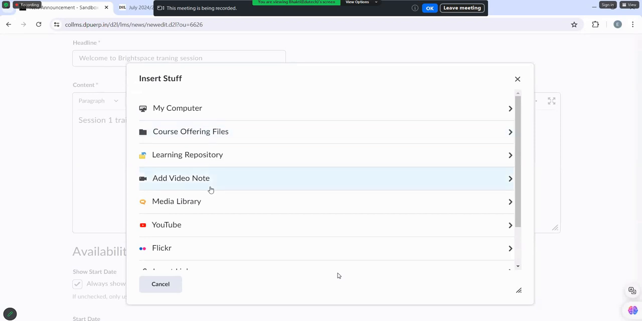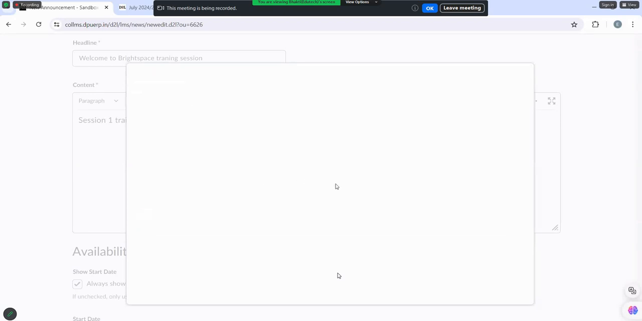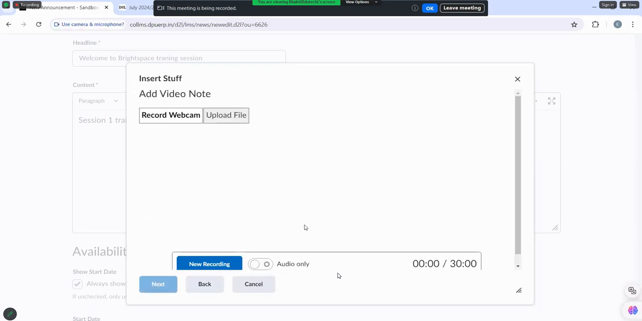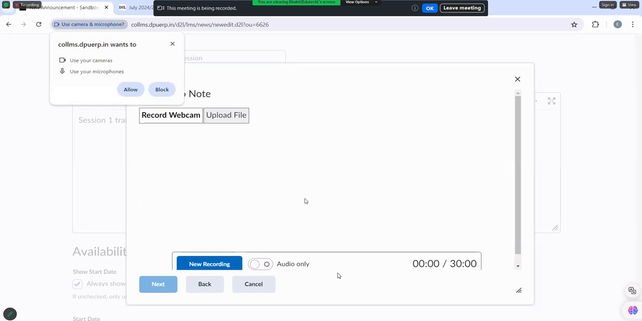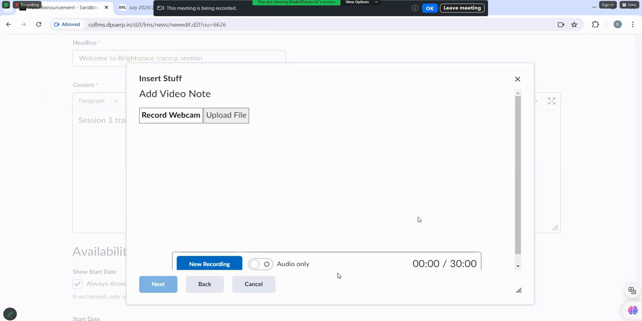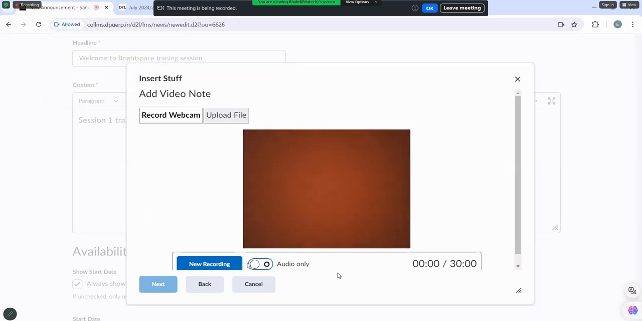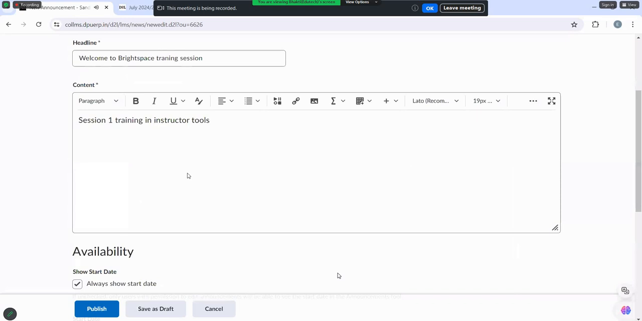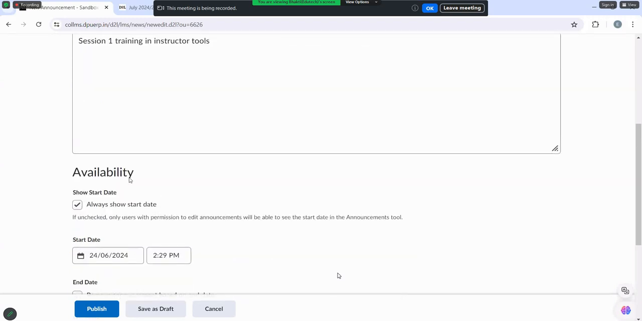Now add video note allows the faculty to use this and record a video file. My camera is not working today for some reason, so I will not be using it, even if I allow it. So they can record a 30 minute video and share it with the students if they want to set a video note, right? Where they want to add a video note, it will be embedded over here and it will be shared.